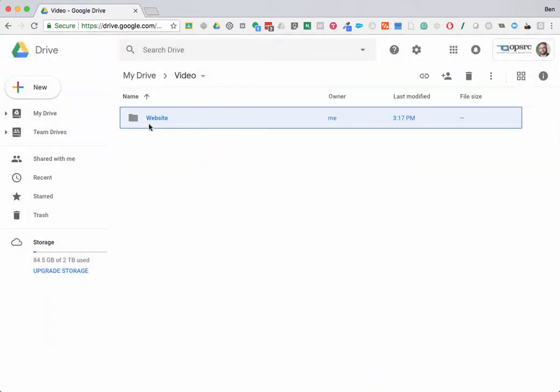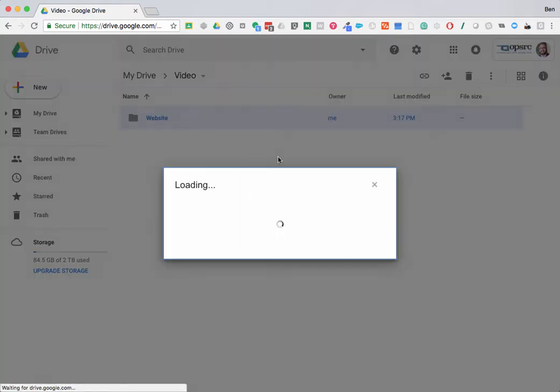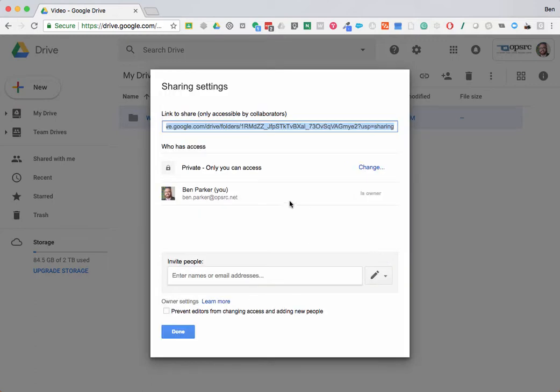And then what I like to do here is select this folder and then hit the Share Website button up here. See this right here? Or I can right click here and click Share. So I'm going to share this. And then I can do a few different things, but what I want to do is go down here to Advanced.